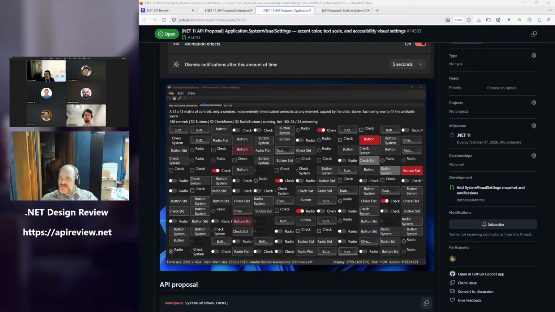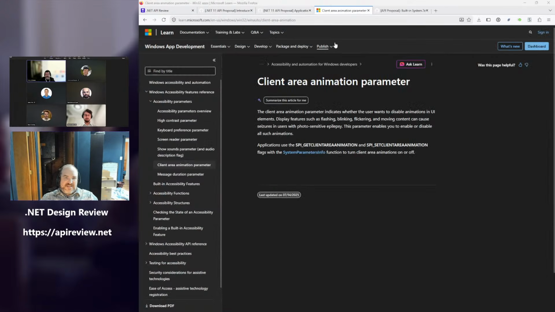We can just shorten that to animation in general and then make it clear over the docs. Exactly. Even though I'm questioning whether someone would know what client area means, the fact that Windows is calling it client area in their docs makes me think we should leave the words, in case they understand something that's not the client area.